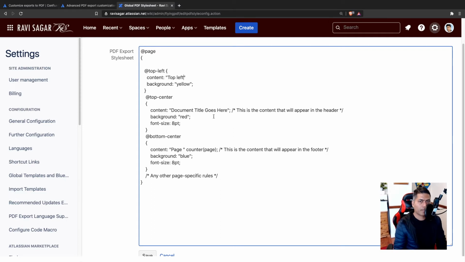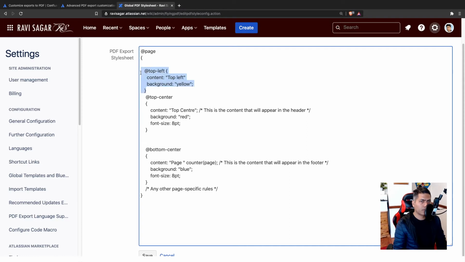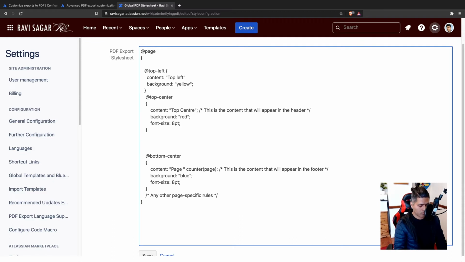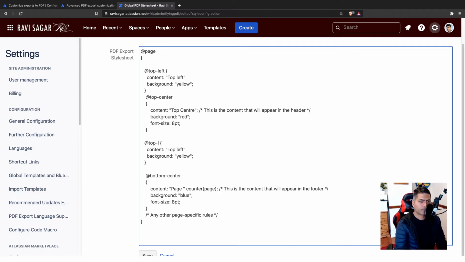Top left, okay. Top center, top left, top center, top right. Let me just copy this. It will be quicker. Top right. Maybe green. Okay, I think this is enough for the timing. Let us save it and see.